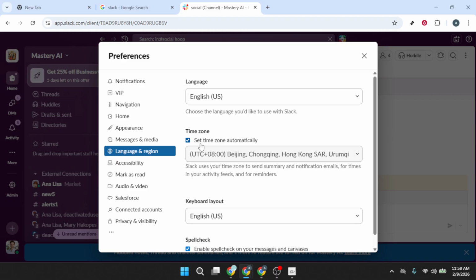If Slack is currently set to Set Time Zone Automatically, uncheck that box. Leaving it checked lets Slack use your device or location to guess your time zone, which is great when you're moving around. But if you want a specific fixed time zone, you'll want manual control. After you uncheck it, click the Time Zone field to set it manually.